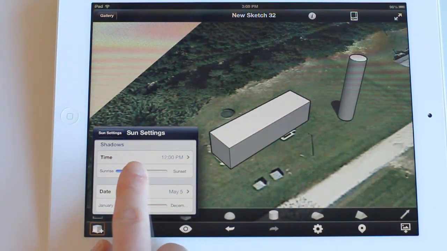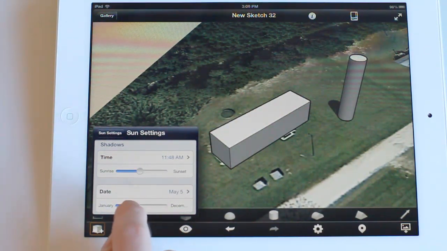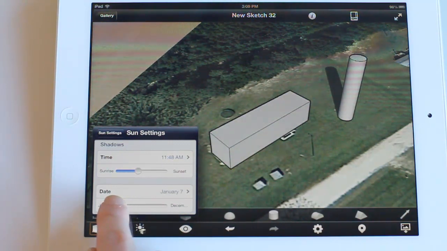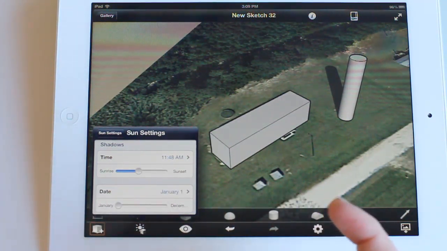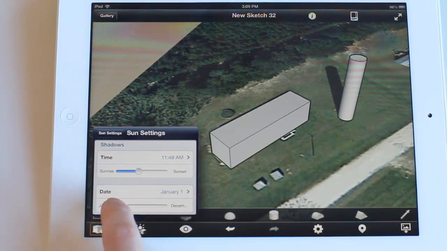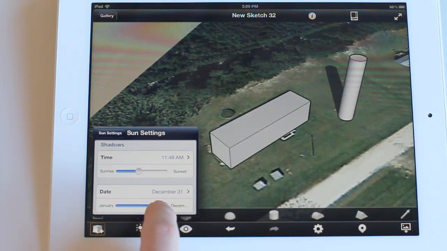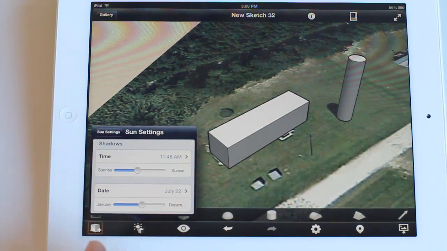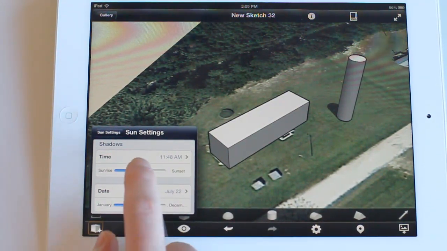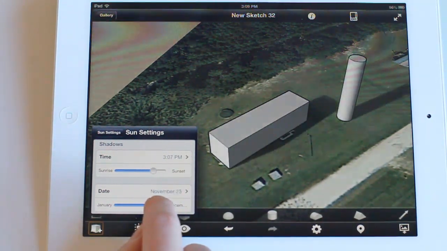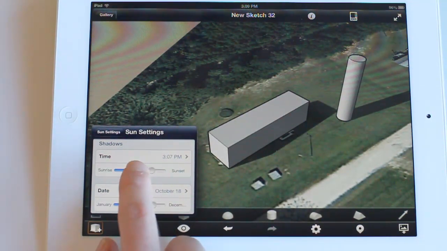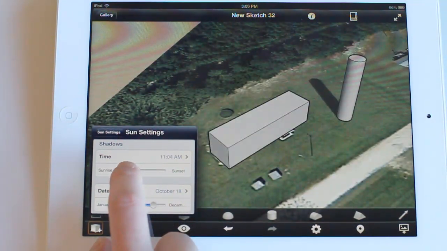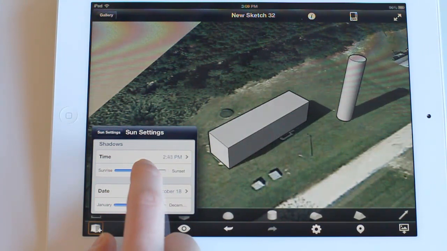So if we put this back to around noon, we can see how the shadows in the middle of the day change. When the sun's low in the sky, January 1st, the shadows are obviously going to be longest. Closer to the middle of the year, shadows are obviously going to be shorter. So by altering these options, we can select any time of year, any time of day we'd like, and we can understand how the shadows are going to change.